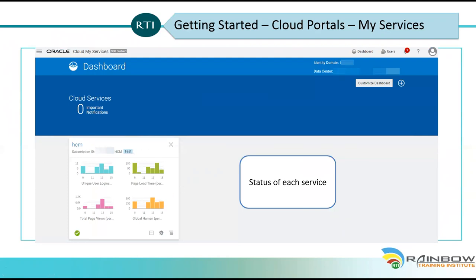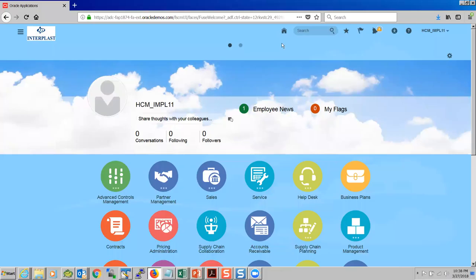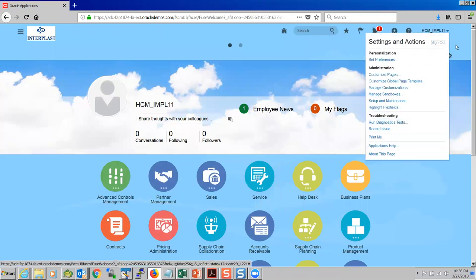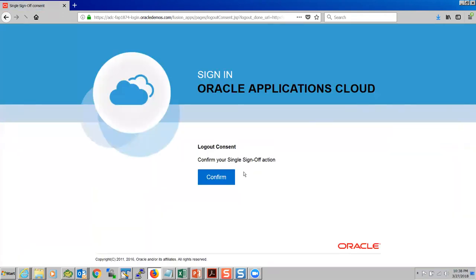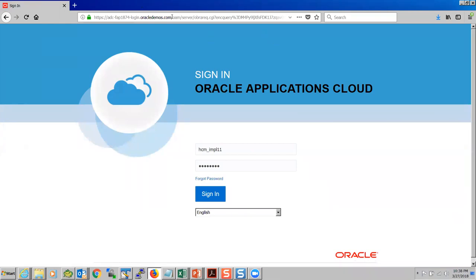Okay, right. Once we got the URL, once we click on this, typically what is going to happen? We'll be logging into this Fusion application. So I'm in the Fusion application now. I will give you the example. Let me log out and log in again. So once I get the URL through the email, I will get this. Okay. So let me show you this.